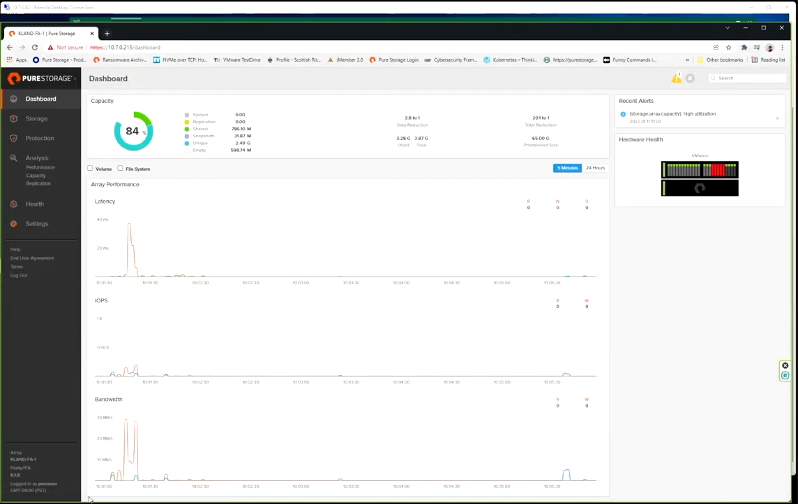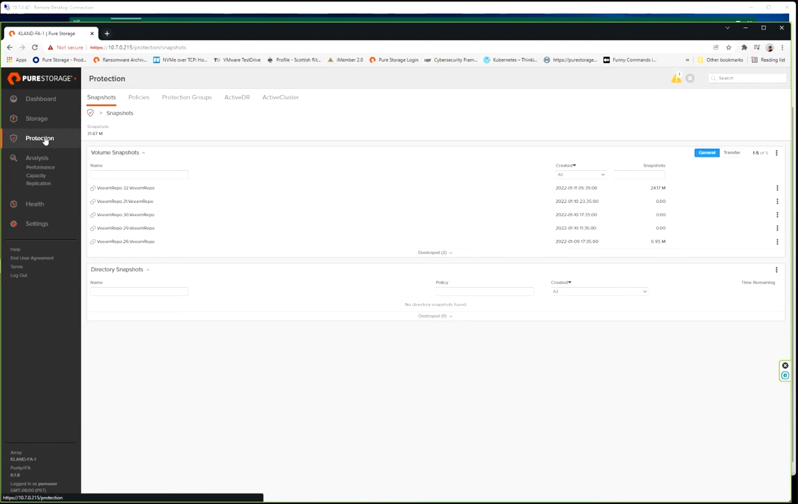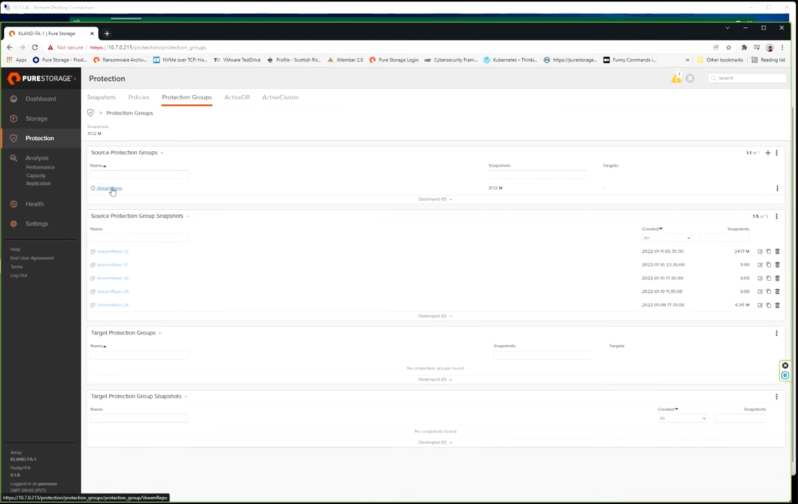So now let's go to the Pure GUI, and we'll see this is where that volume is being mounted to as a protection group, protecting those snapshots. There's the volume that's being mounted to the Veeam server. And you can already see some snapshots based on the snapshot policy, and you can even see some change rate there between the different snapshots on that volume itself.